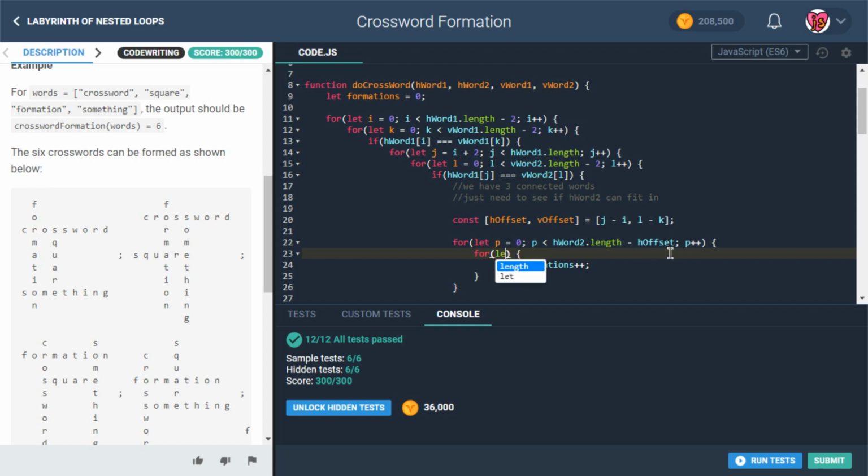So we're going to say let Q be assigned the value of K plus 2. And we're going to keep this going until Q gets to the end of V word 1. Yeah, Q plus plus. We could refine this over here. In fact, that's probably a smart thing to do. We're not going to do it quite yet, but it's probably a good idea.